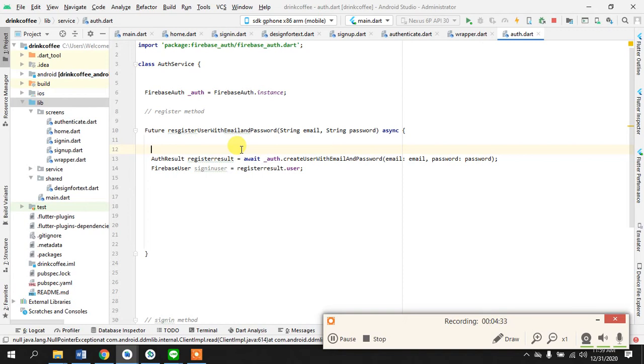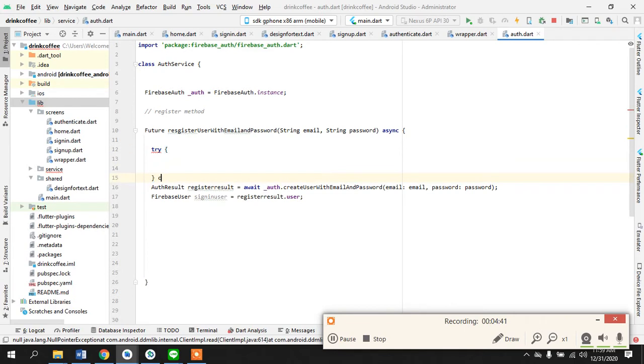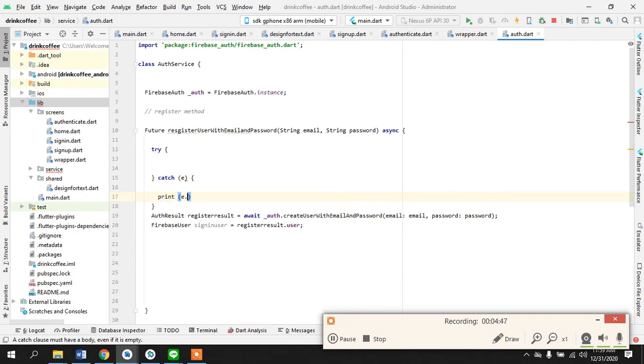So we can just surround this in a try and catch block. Catch e, print e to string, and we can take this in here.